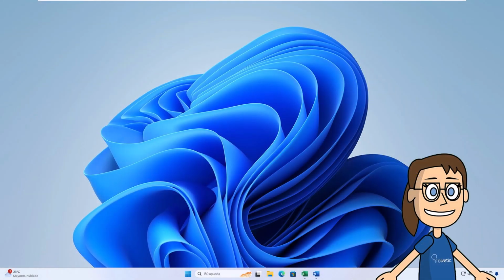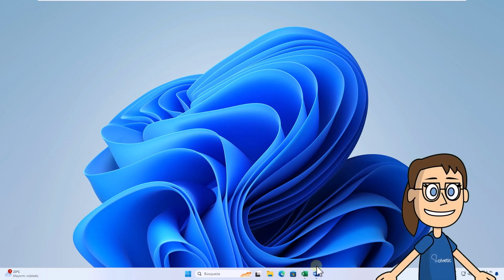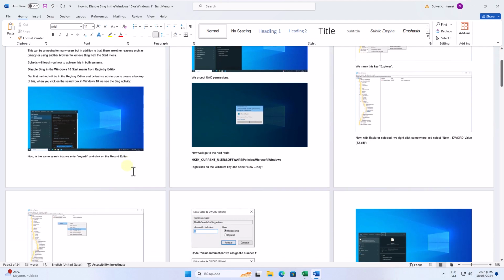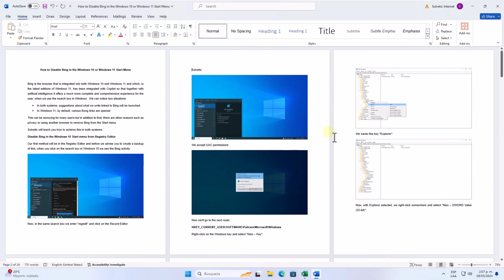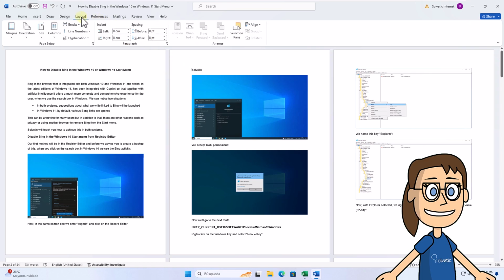Today in Solvetic, we will see how to make only one page horizontal in Word, page 2. To start, open your Word document and check the available pages. After that, place the cursor on the second sheet. You are going to go to the Layout menu and in the Margins section, click on Custom Margins.